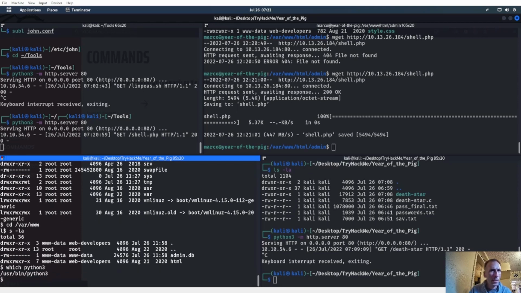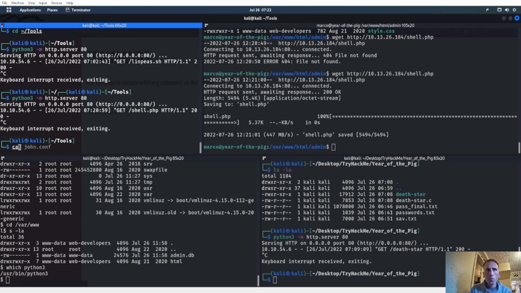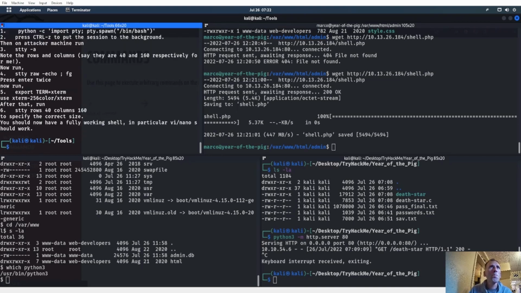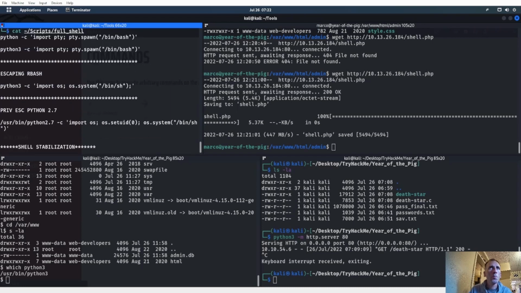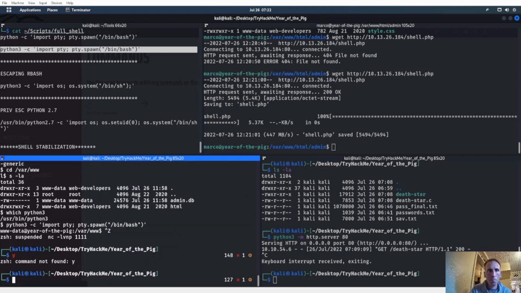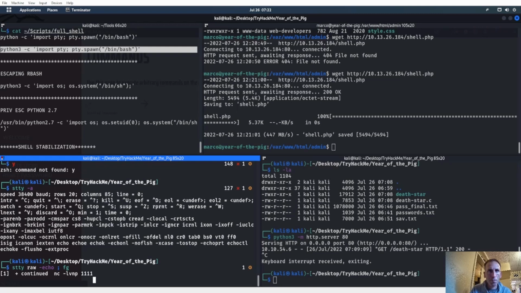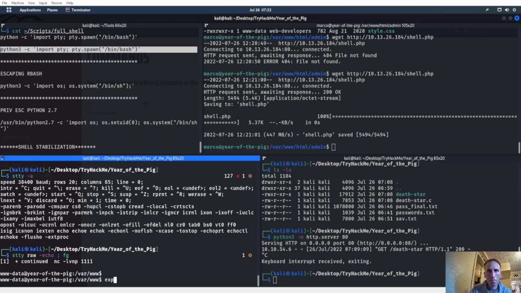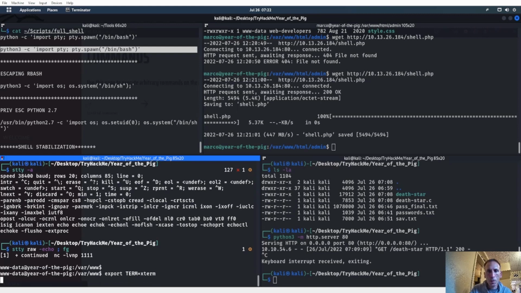Was it Python 3 that's on here? Yeah. So cat scripts full shell. Export TERM equals xterm. stty rows is 20. Columns is 85.